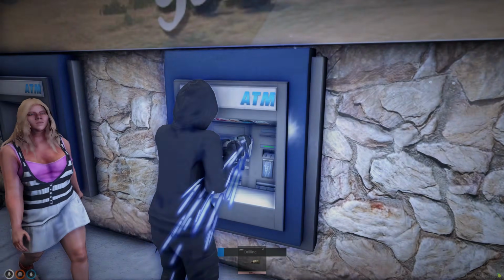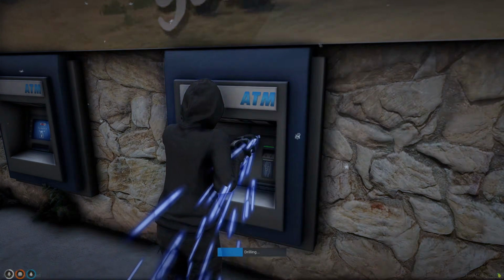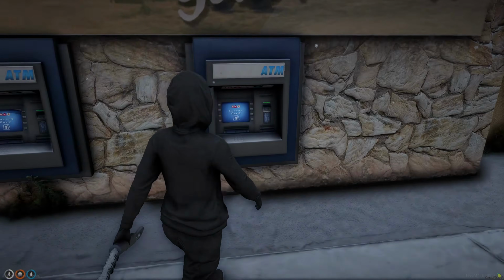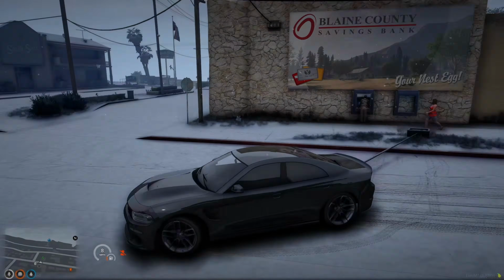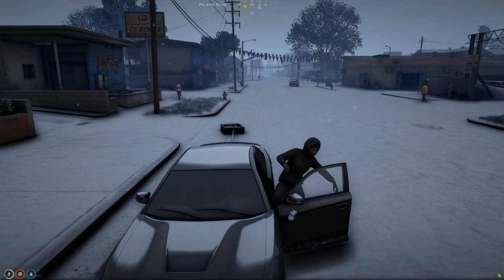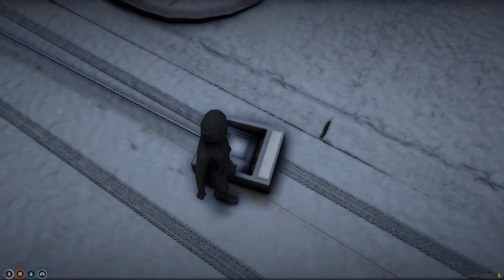Today I'm going to show you an ATM robbery script created by Andy. Players drill the ATM to create a hole for the hook, which triggers a silent alarm for PD. Once the hole is ready, players can attach a rope from their vehicle to the ATM and drive to rip it off the wall. And of course, once they've made a clean getaway, they can open the ATM and get the cash.